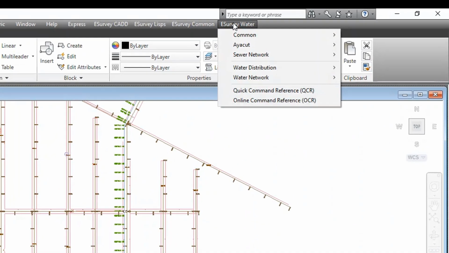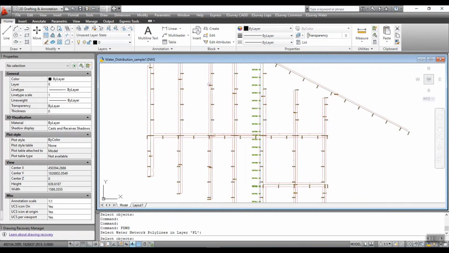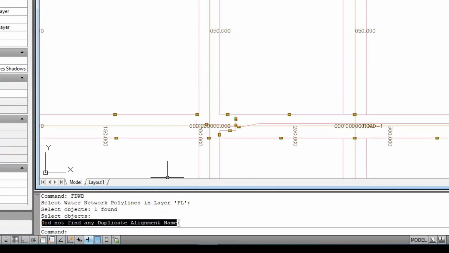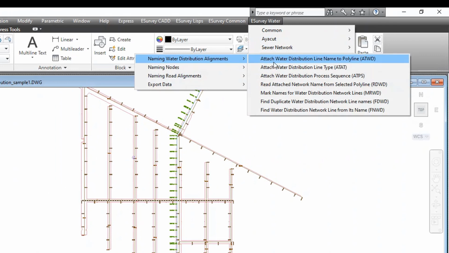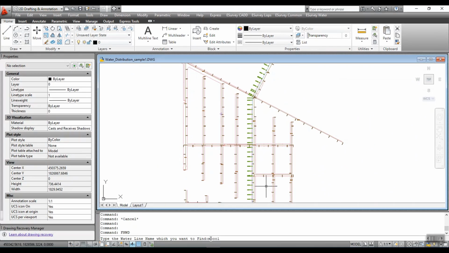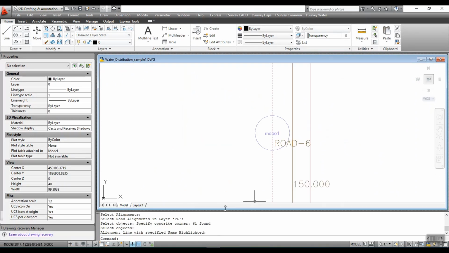Run FDWD command to find the duplicate water distribution network line names. Select water network polylines in layer PL to find the duplicate water distribution network line. To find the water distribution network line from its name, run FNWD command, type the water line name which you want to find and select the alignment.